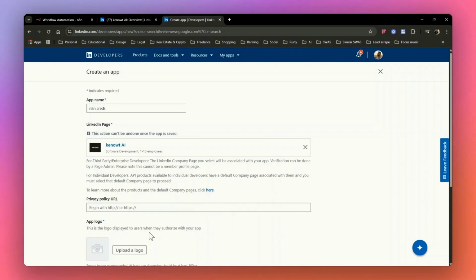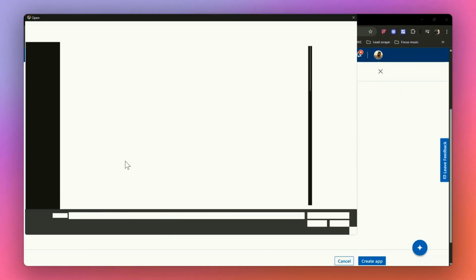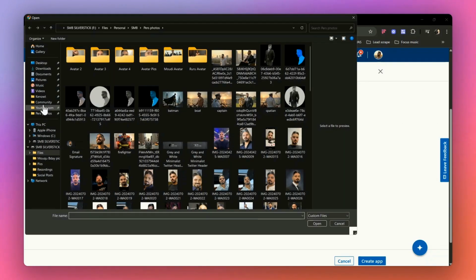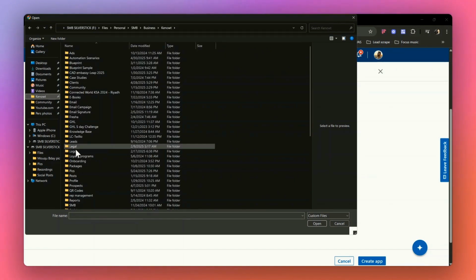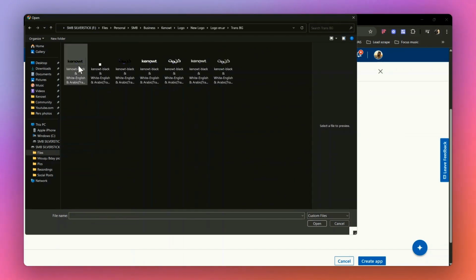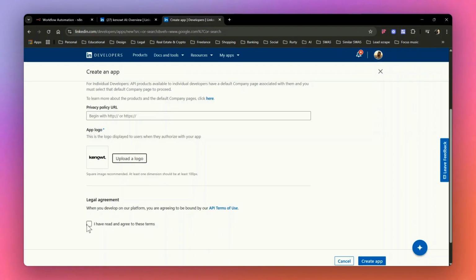Next, we need to go into here. You need to upload a logo. So, for example, I'm going to use my company logo for this one. I'm going to go into logos and upload this one, for example. Once that's done, I'm going to have to agree to the terms and we're going to click create app.